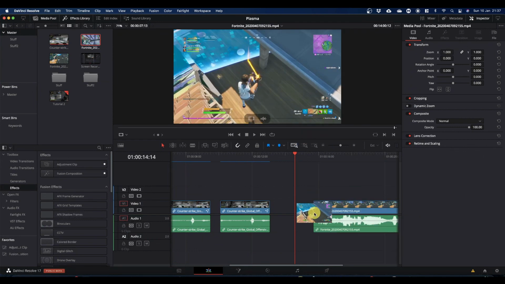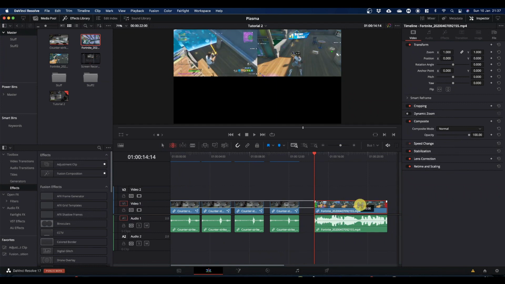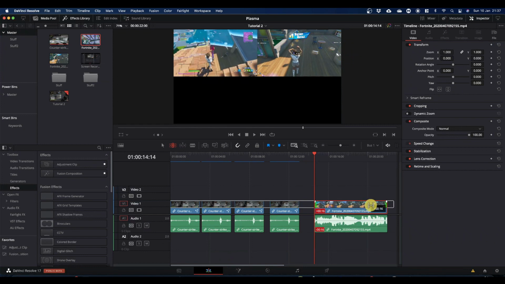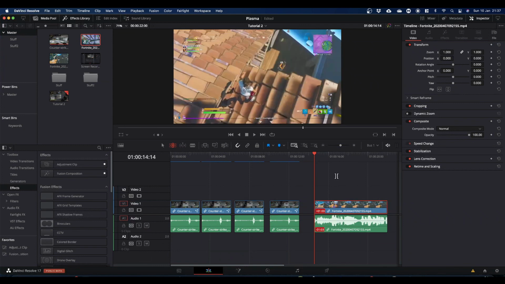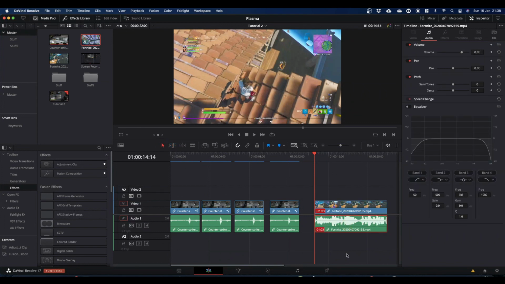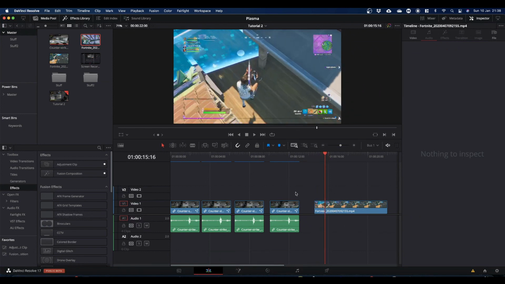So for this last example, I'm going to bring in a short clip of Fortnite, but what I'm going to need to do is slip edit that to about there, so that we can get the effect we want. Okay, so we've lined our clip up. I'm going to get rid of the audio because I don't want it, and I'm going to take this clip into Fusion.